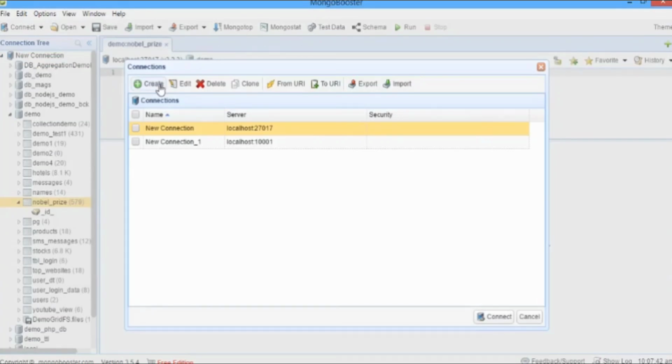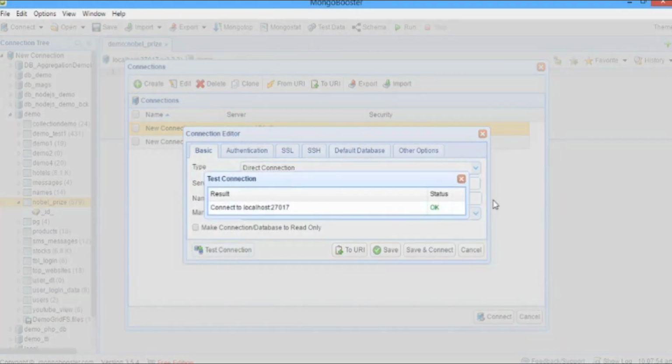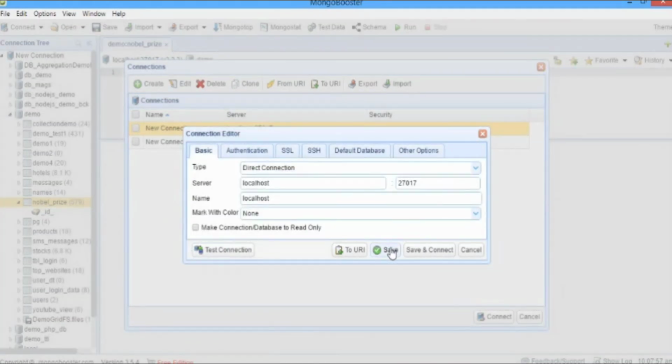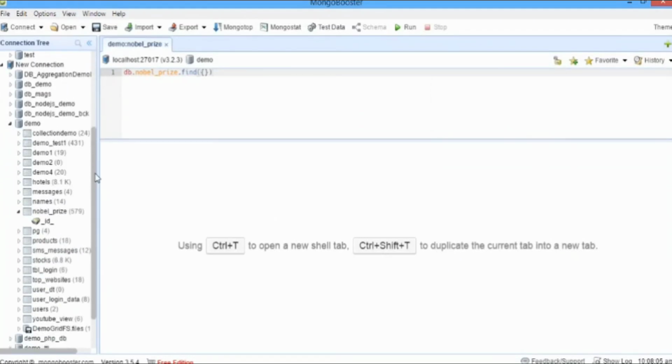The connection is very easy. You just need to create a connection. The default values will be auto-populated. Press test connection. It will be successful. Once that is successful, just save and connect. Now I have successfully connected to the MongoDB server.